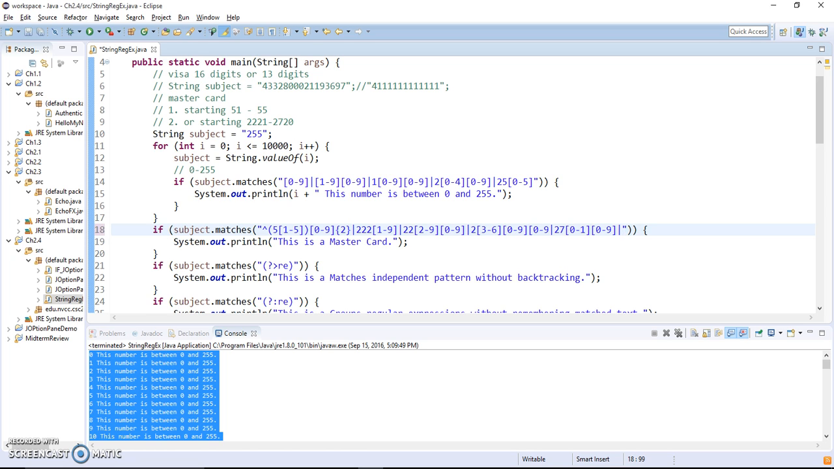Now we have to take care of 2720. So that has to be something like that in a group, right?